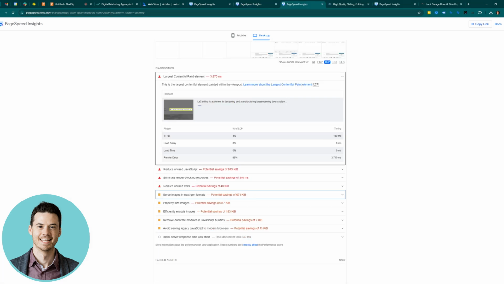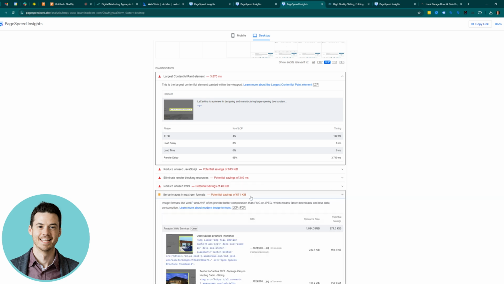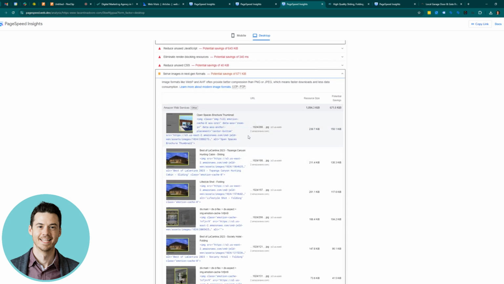Fortunately, the diagnostic also gives us tips for how to improve the LCP load time. Reducing unused JavaScript, CSS, and elements that delay rendering are three of the most impactful optimizations you can make, while converting images to more web-friendly formats, like WebP, help to reduce the time needed before LCP.